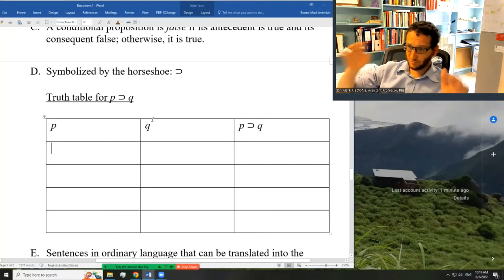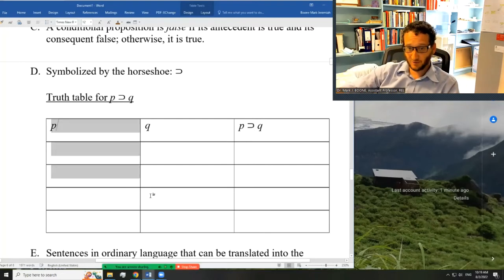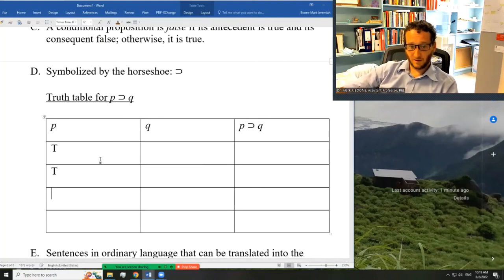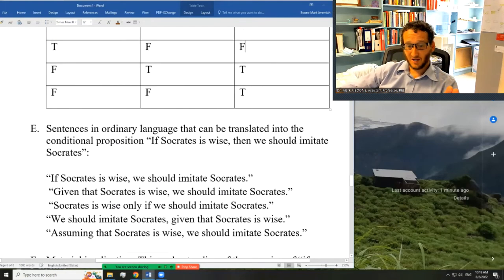Again, you want to lay out your truth tables properly. For the guide columns under P and Q, true, true, false, false, and then true, false. And a conditional proposition is considered true except in that awkward situation where the antecedent is true and the consequent is false.